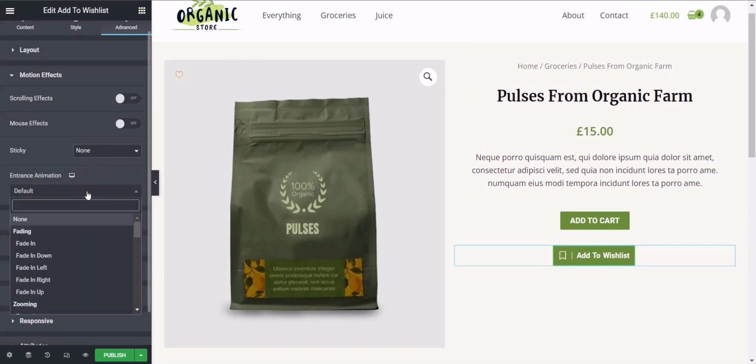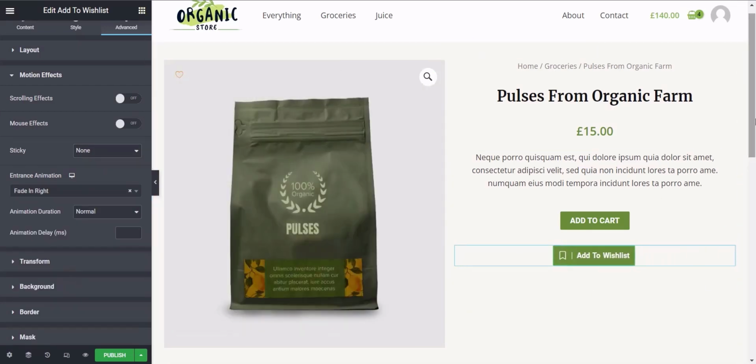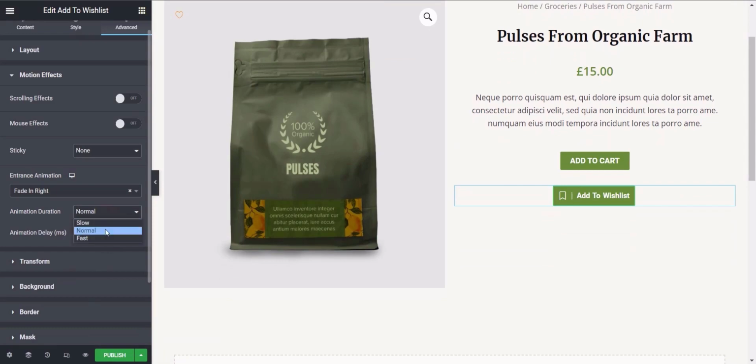The next mode is similar to what we explained in the first part of this section. When the user enters the page, this button will appear from the side. From here, you can adjust the speed. You can also specify the delay of this process in milliseconds.